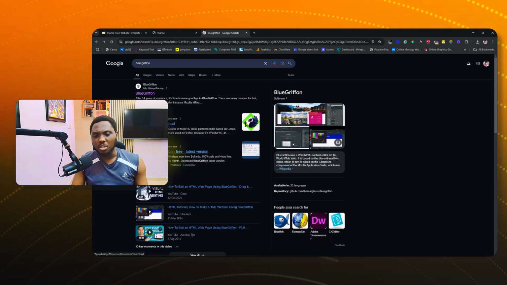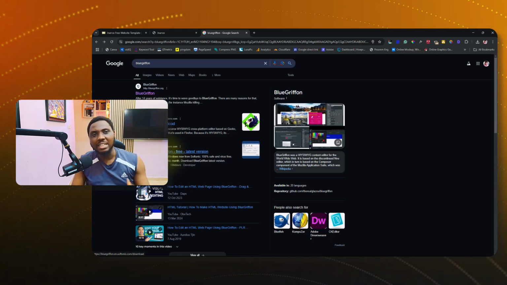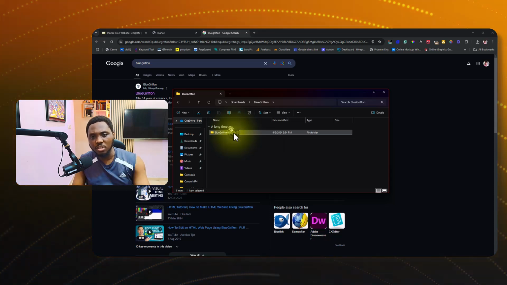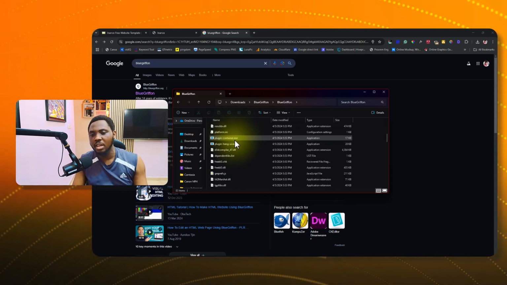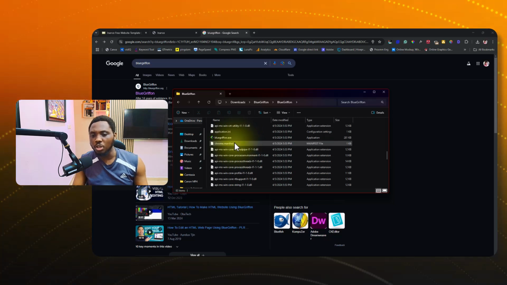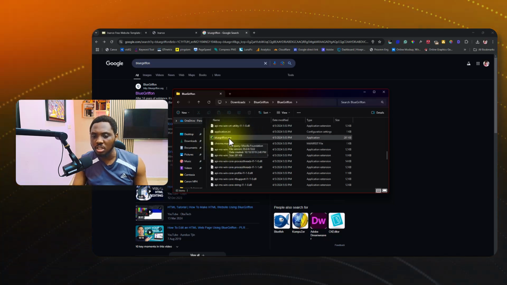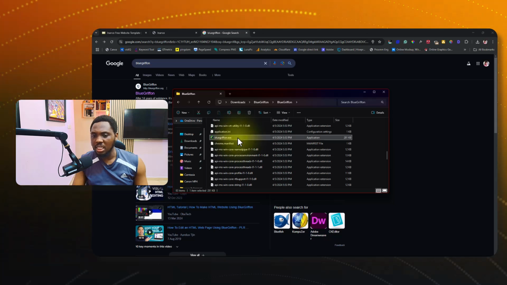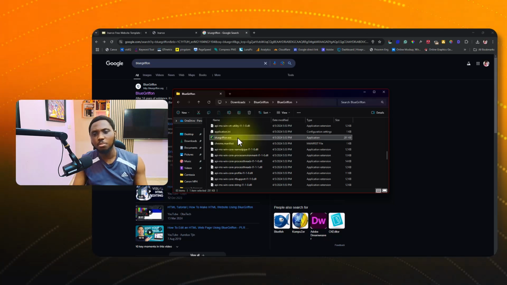The beauty about this plugin is once you download this software, you don't need to run it on your computer. You just need to open up the file and then run the application directly. If you download the software, you unzip it, you should have this folder here. You can open it up, and once you open it up, just scroll down to you see the Blue Griffon application like this. Then you can just open it. It's as simple as that.